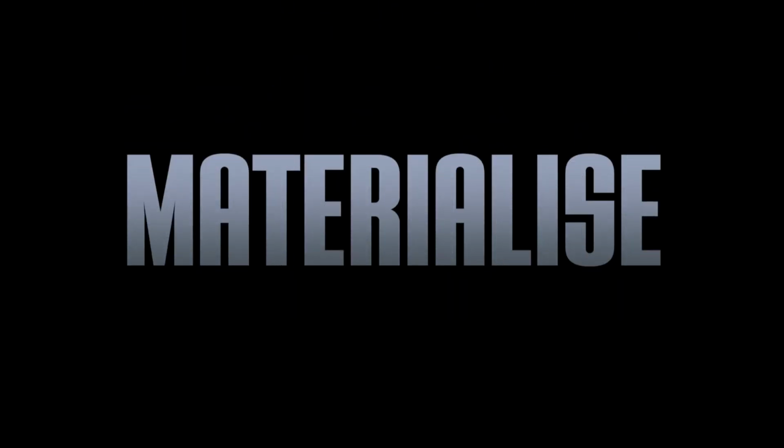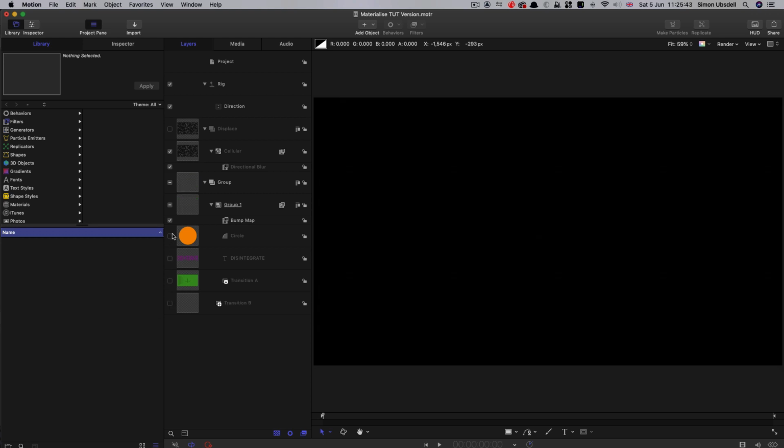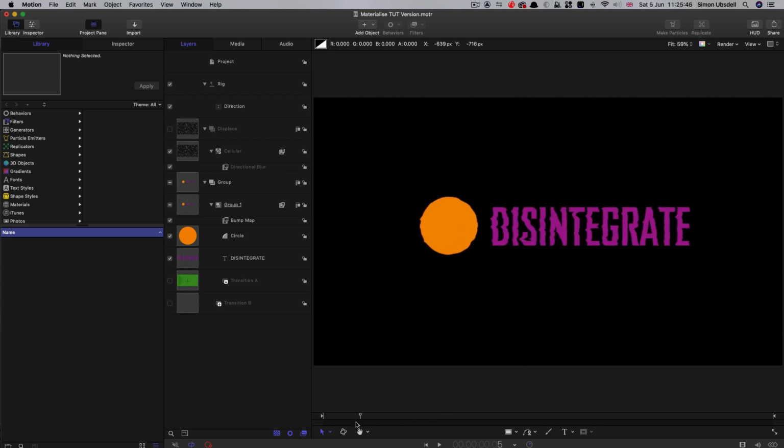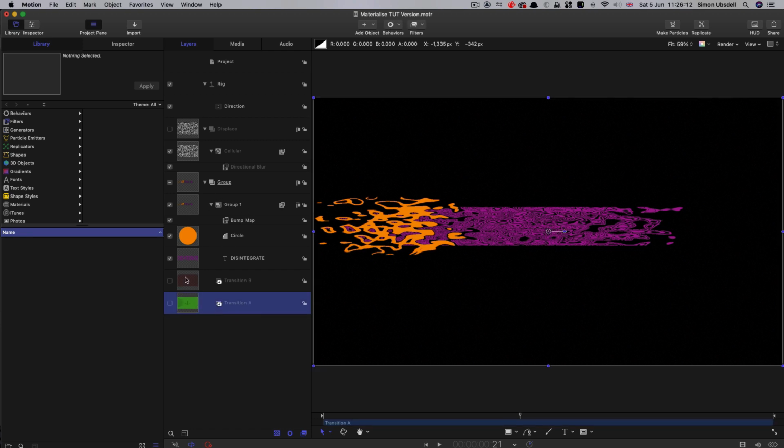So what I'm going to do here is start from the finishing point of the previous tutorial. So if you're following along, then you'll really need to work through that first tutorial to get to this stage. You'll remember that we had some test items in that group there, and that's what the disintegration looked like. So the first thing we're going to need to do is swap transition A and transition B. So I'm going to drag transition A out of that group that we made there, and I'm going to drag transition B into it.